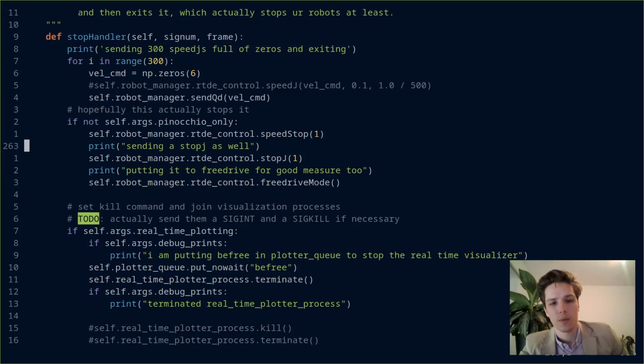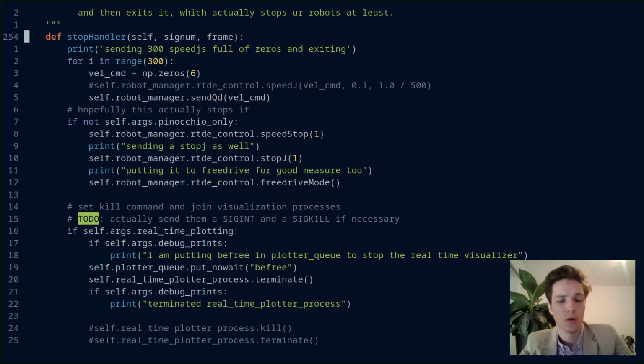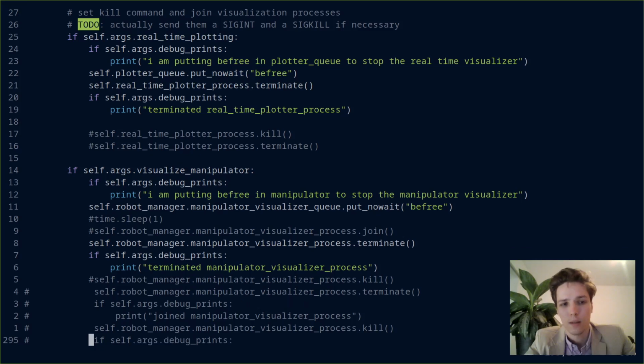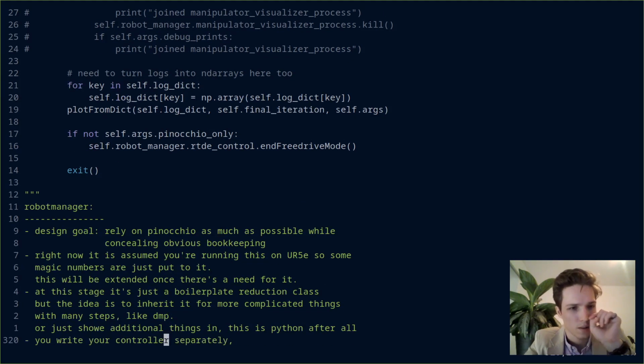And for the UR robot, you in particular want to stop by free driving. Now this could have also been a function that's defined for the RobotManager. I decided to put it here in the end because, I don't think it really matters, but I ended up putting it here. Could be changed. And so we kill the processes. We plot the final log if you logged something, and that's really it.